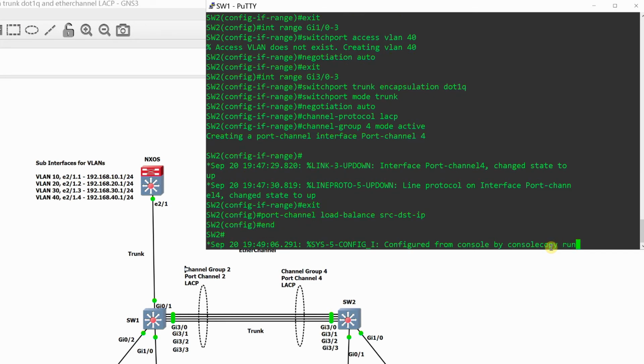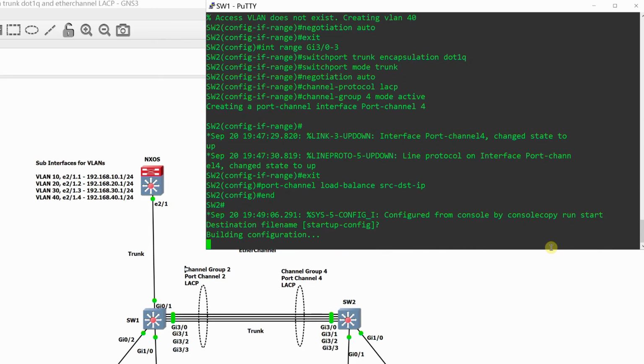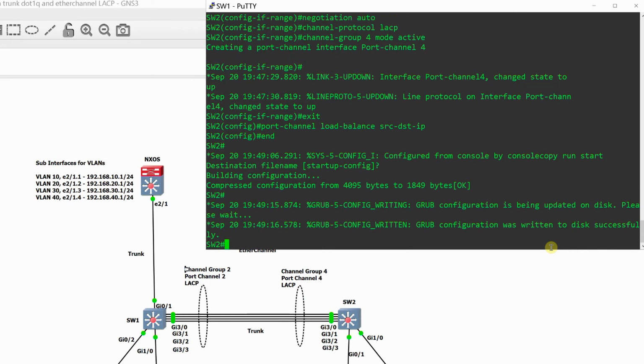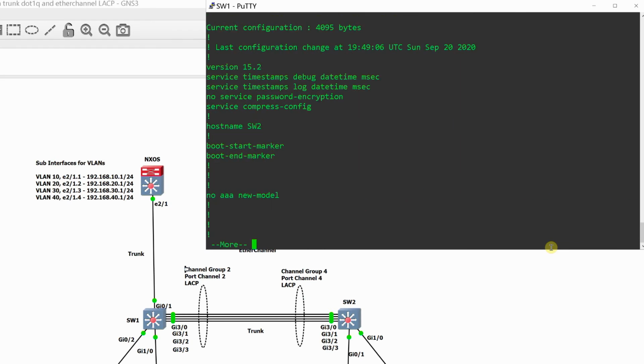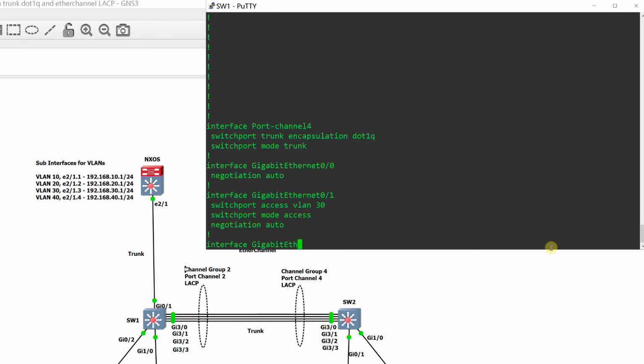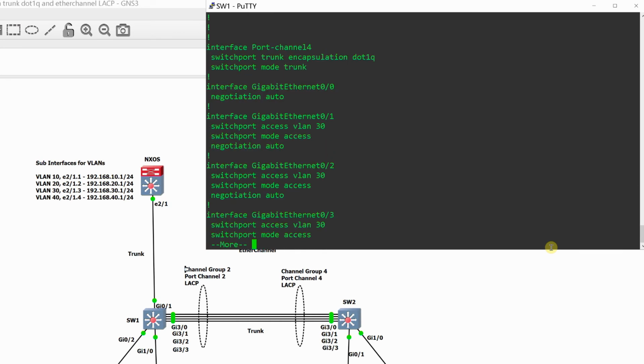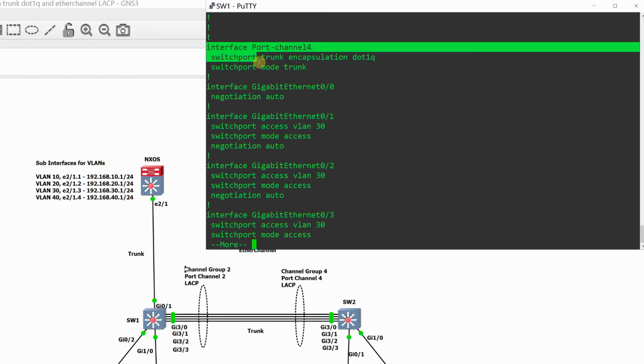Save the configuration by running copy run start. Verify configuration using show running-config and show ip interface brief.